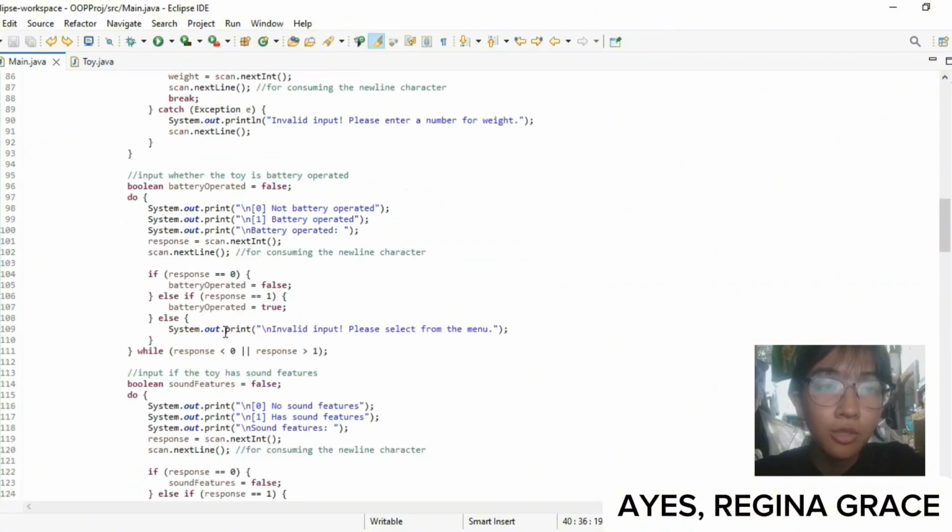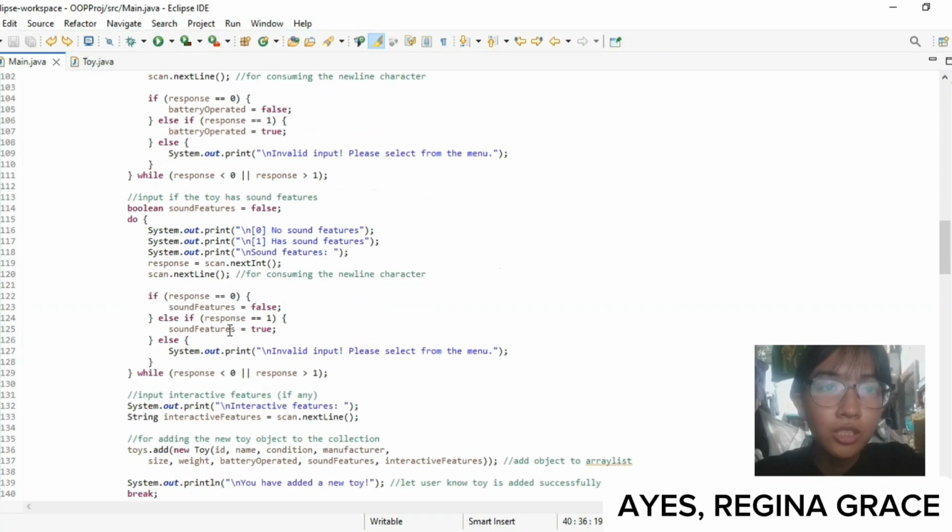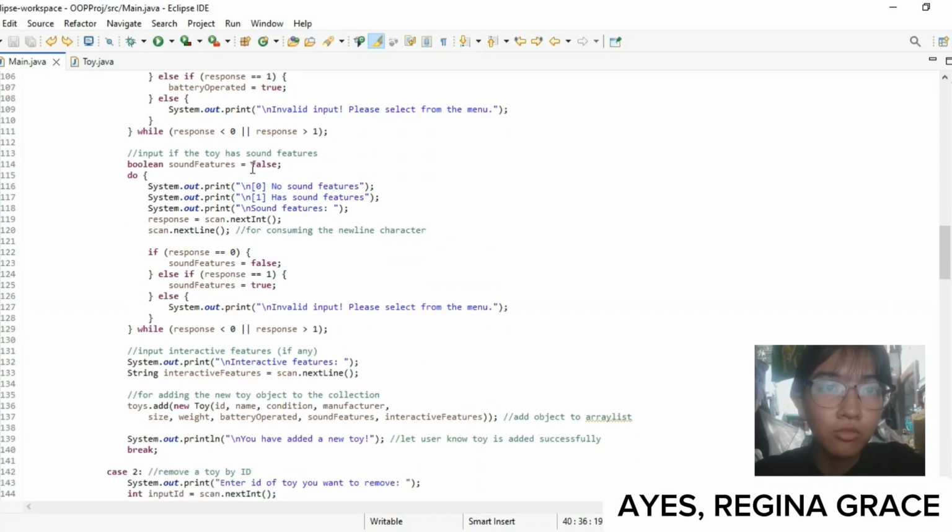Now we ask if the toy is battery operated. We use a boolean variable called battery operated, which is initially set to false. A do-while loop ensures the user inputs 0 for not battery operated or 1 for battery operated. The same structure is used to check if the toy has sound features.